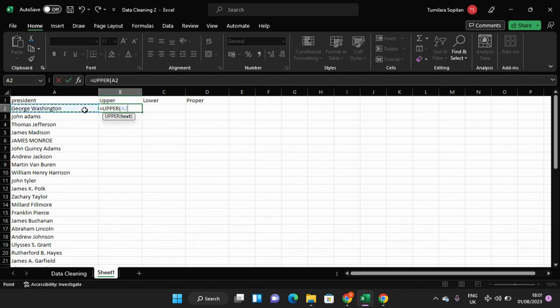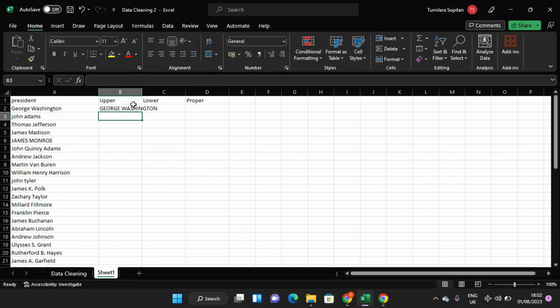Then you press your reference. So what I did is I said, I want to format Excel. Help me format this text to uppercase. And then I now reference this column A, press enter. What do you have?